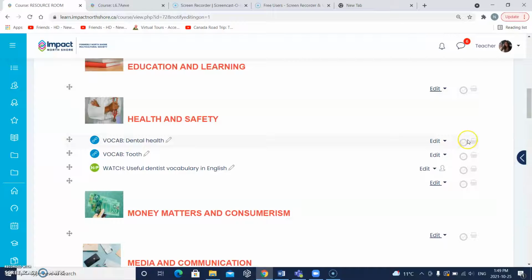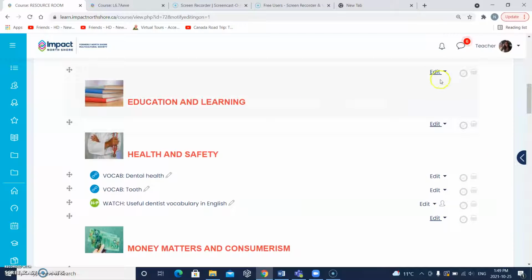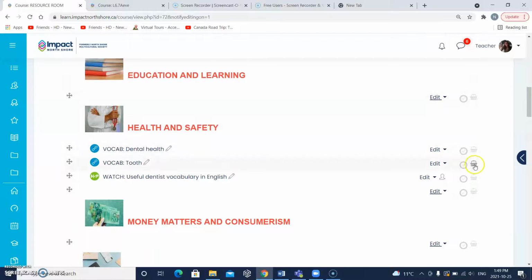As soon as I click turn editing on, you'll see these little baskets beside every single activity and resource, even beside every single label. So everything has a little sharing basket, and that means you can put it in the sharing basket.